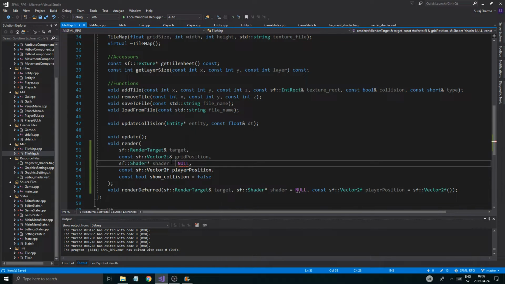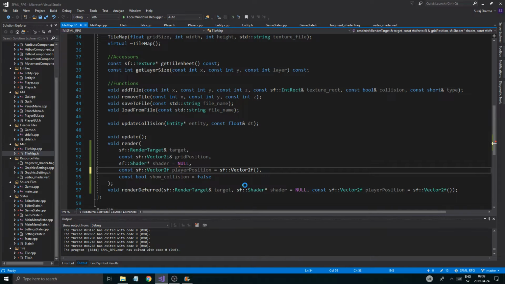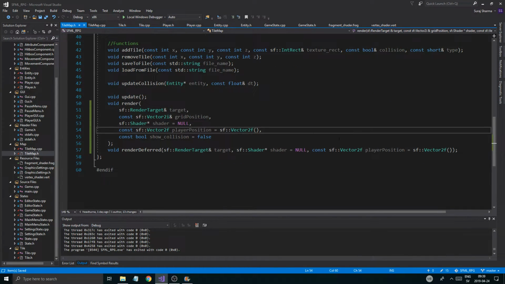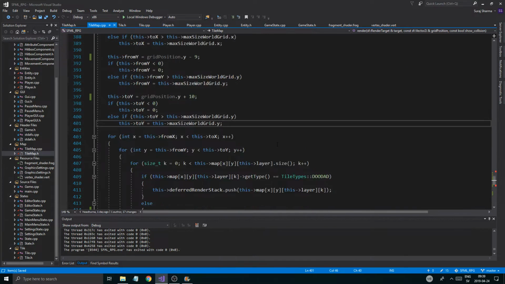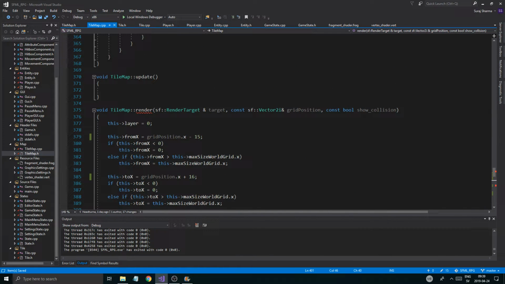All right, so this is gonna be null, and this player position is going to be a vector 2f. So I'm just gonna copy this, and player position vector 2f. Okay, so once you got that done, we have all our default values set. Now all we have to do is set it in here.